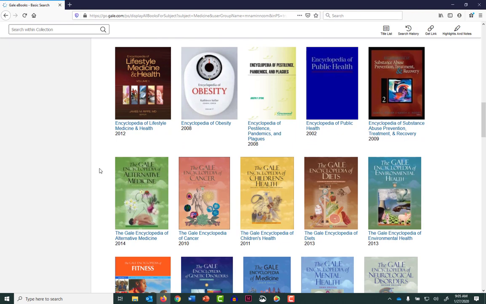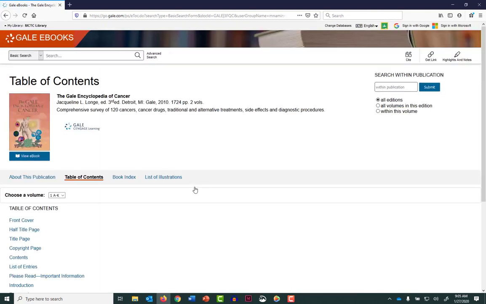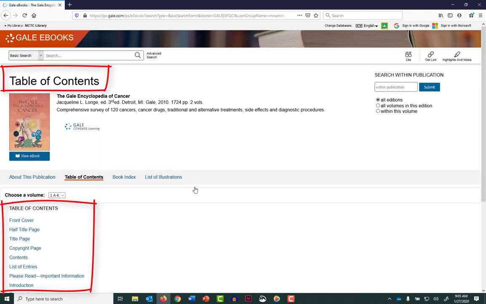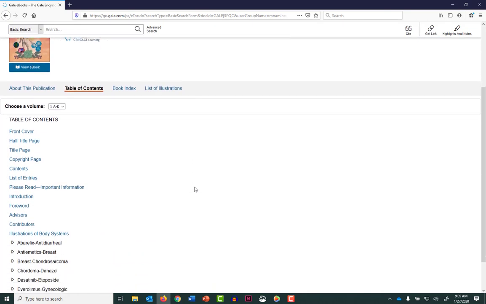To get detailed information about each book, click on the cover image. This takes you to the table of contents of the ebook. If you choose to, you can browse through the ebook just like you would a print book. Most reference books provide you with information about the scope and purpose of the book. This information is often found in the preface or introduction.